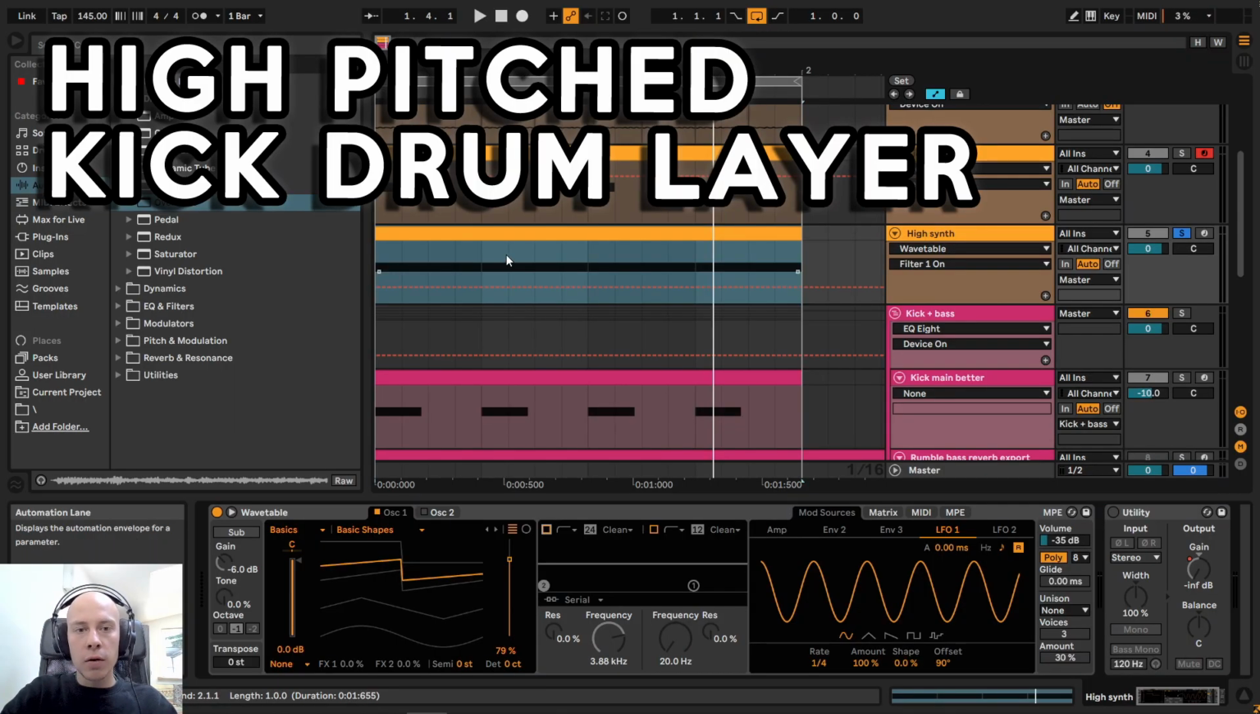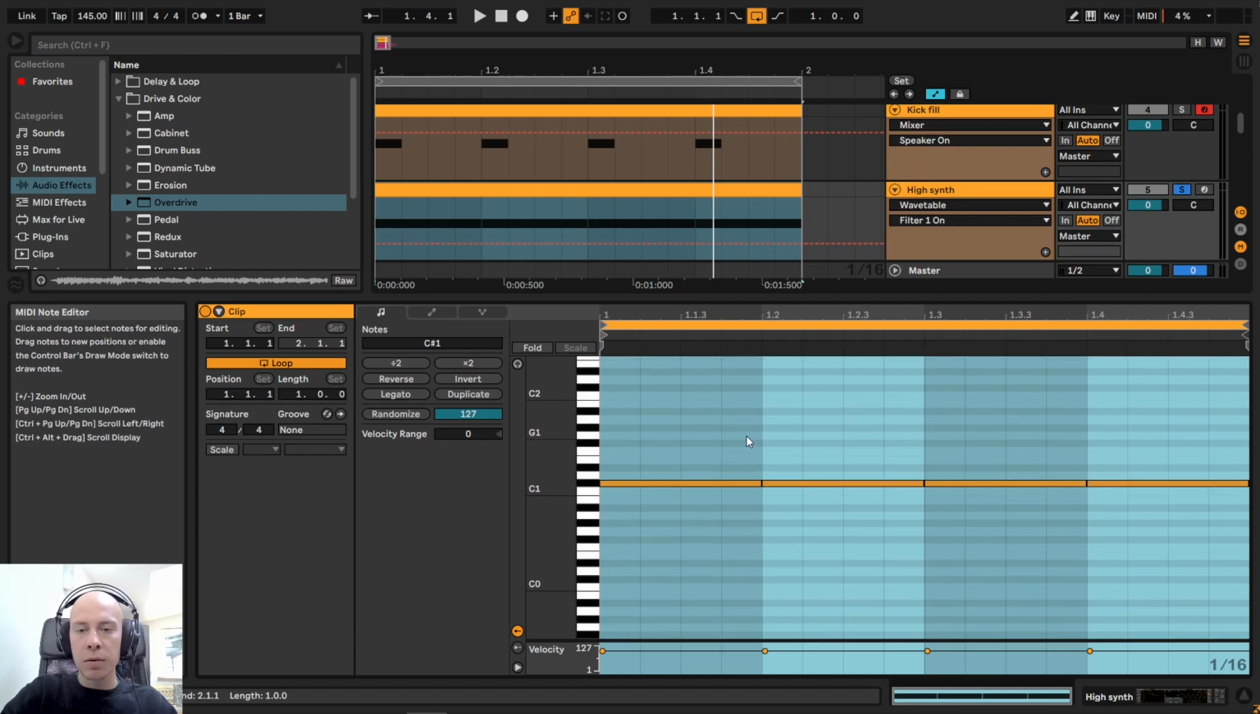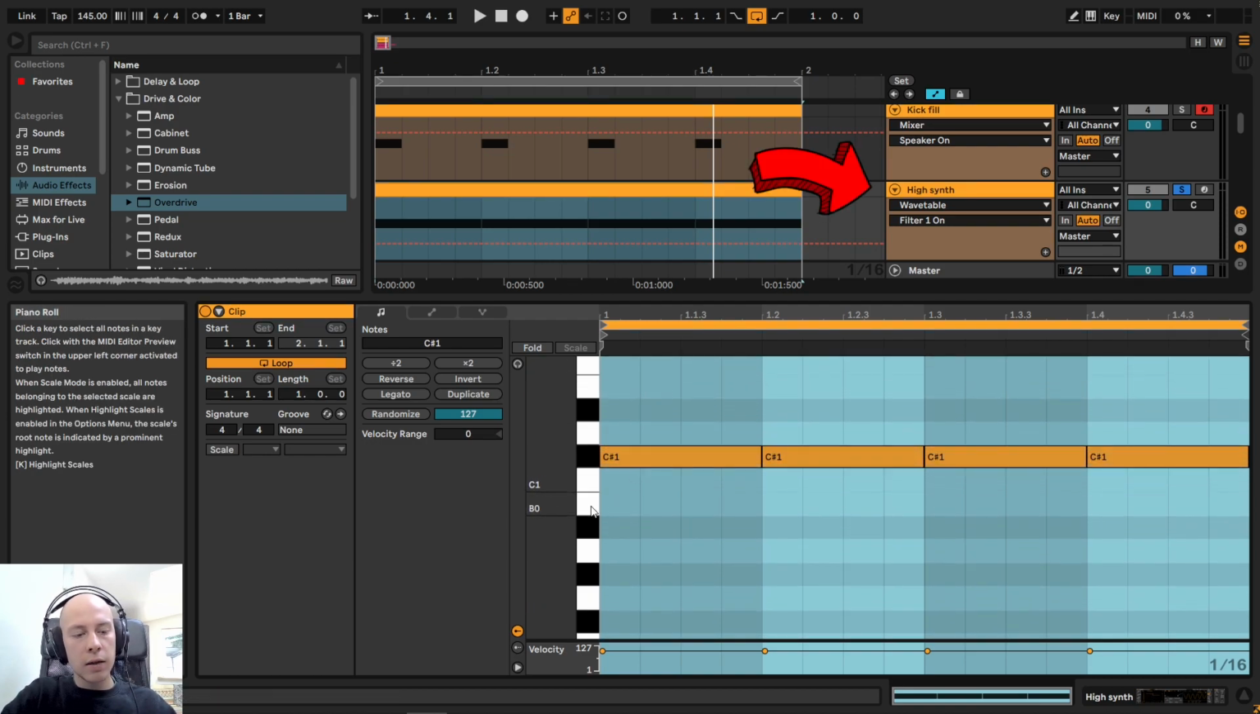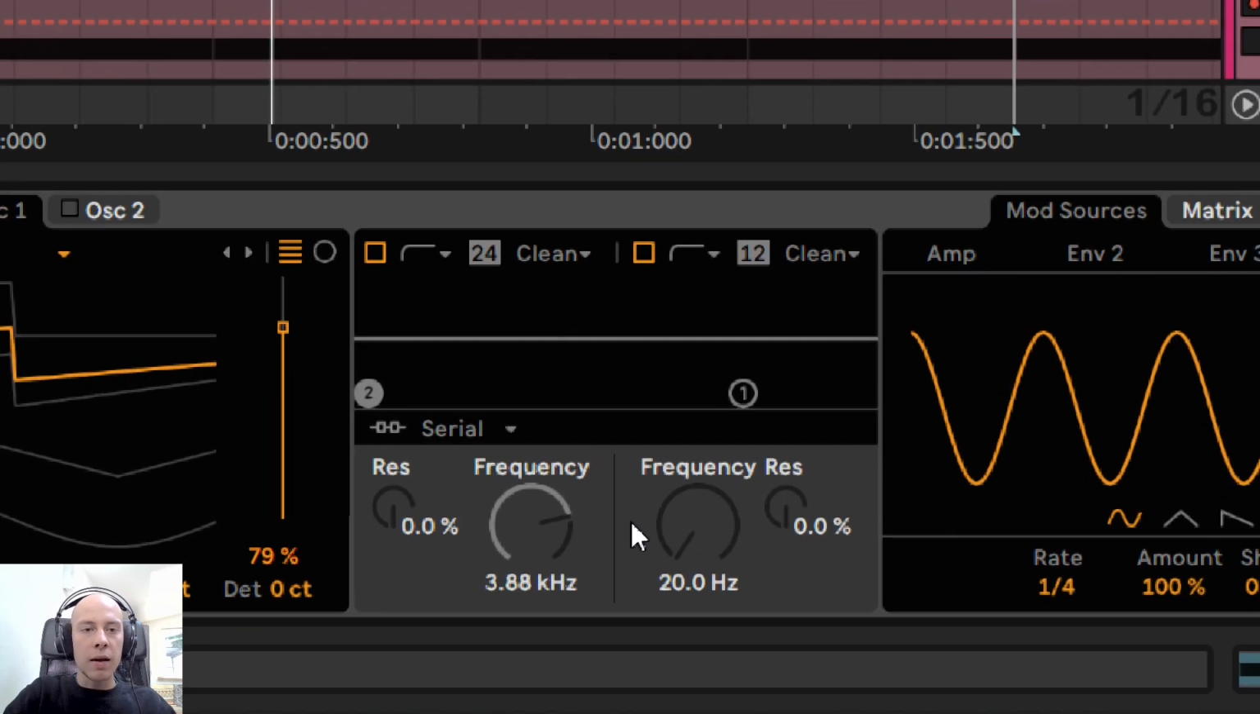Now I can move on to the high frequencies region, where I will create a simple synthesizer which will fill the kick drum even more. Here I have a new MIDI channel with the wavetable. We are using again a sawtooth wave. The sawtooth wave will be high passed.